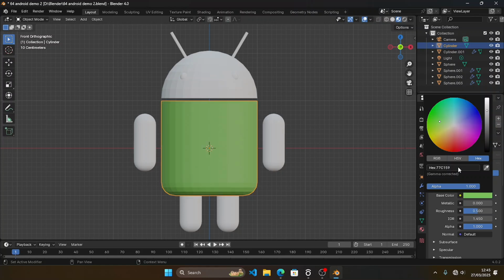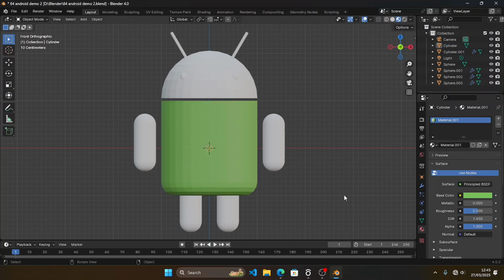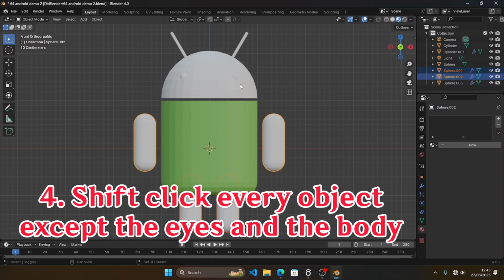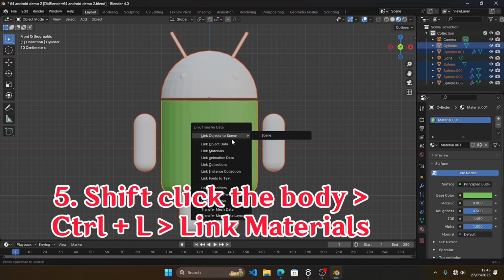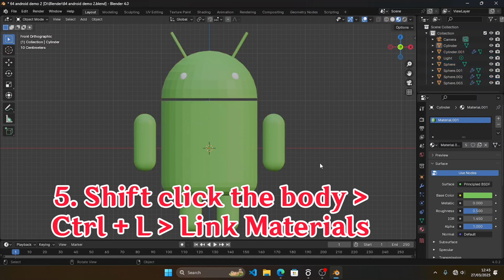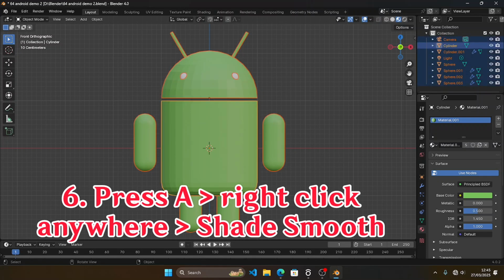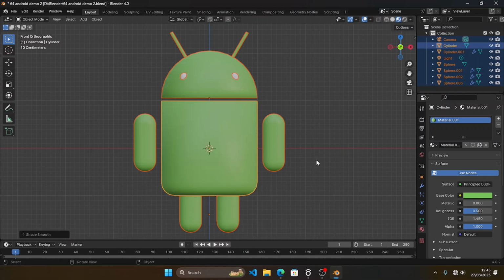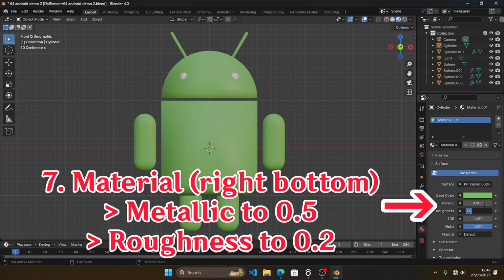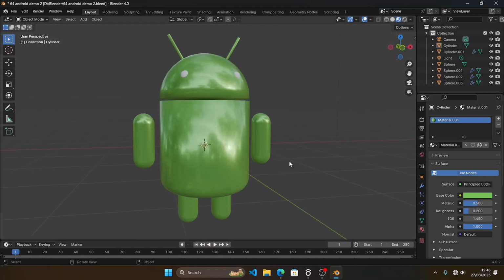Now click anywhere and then shift click every single object except the eye and the body, and then lastly click on the body and then press Ctrl L, link materials. And now press A to select all objects, right click anywhere and then select Shade Smooth. Now back to our materials. On the right bottom, change metallic to 0.5 and then change roughness to 0.2. And now we're all set.